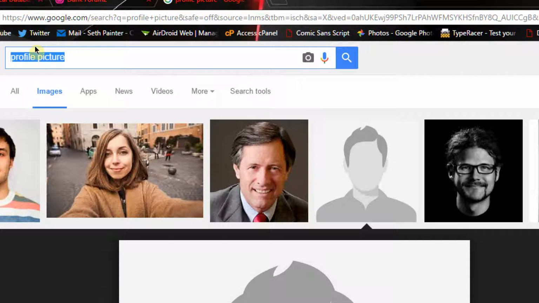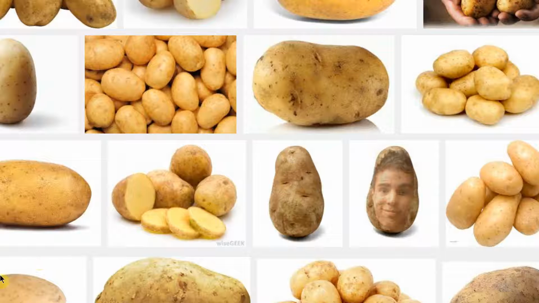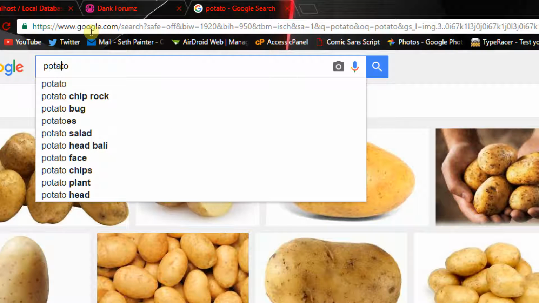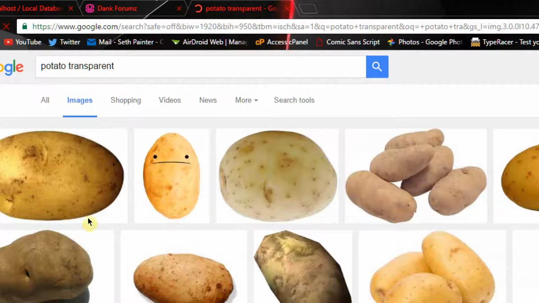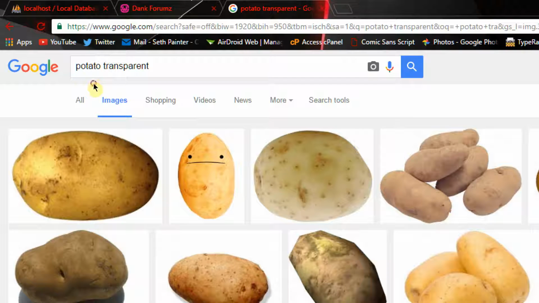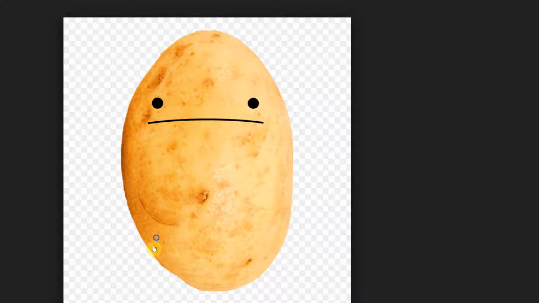Well, we're going to add one to our website, and I'm just going to do potato, and I saw one that looked nice. Where is it? Oh, yeah, it was on a transparent background. You don't really need to do transparent background. I just think it's better. Potato transparent. Yeah, we're going to use this one because I think he's cute, and he deserves a spot on our server.